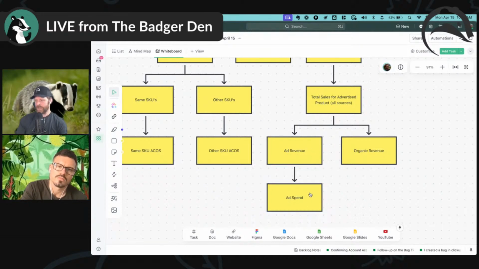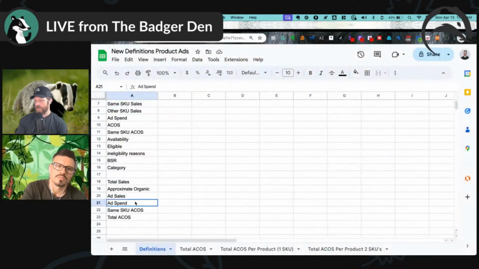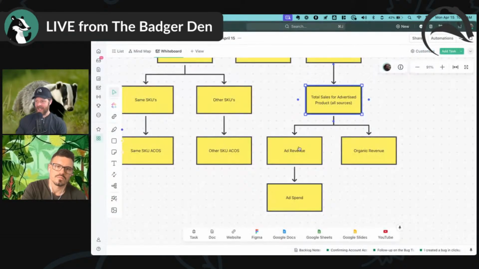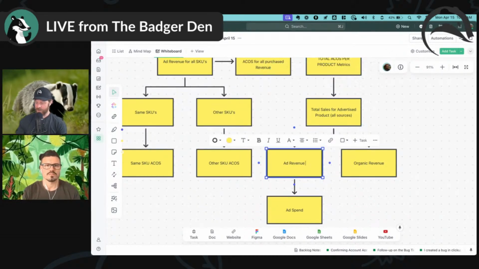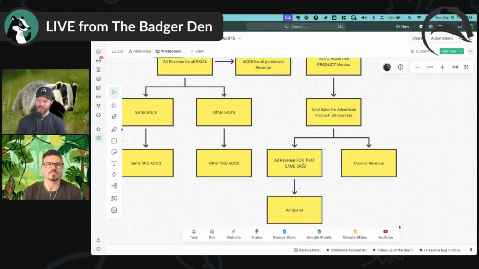So what's cool about this is you'll be able to see the total ad sales for that product, and you'll be able to see the total ACOS for that product based on the ad revenue for that same SKU, which is a really interesting component. A lot of people think that their ACOS is one thing because their ACOS is including revenue for any product that got that sale, which hurts their profitability.